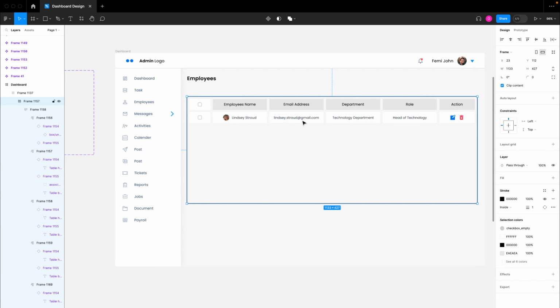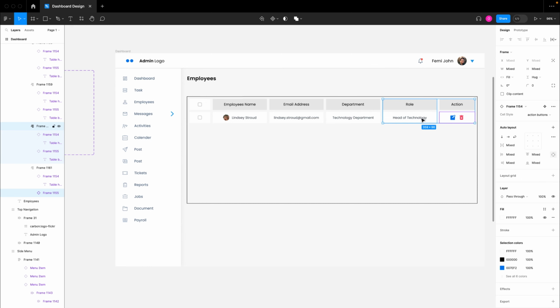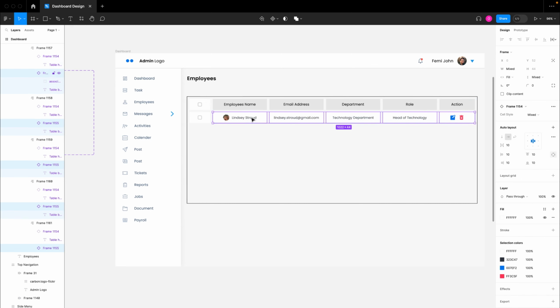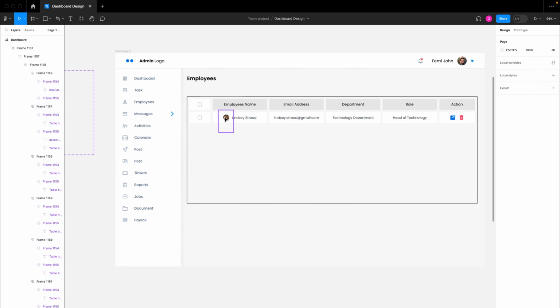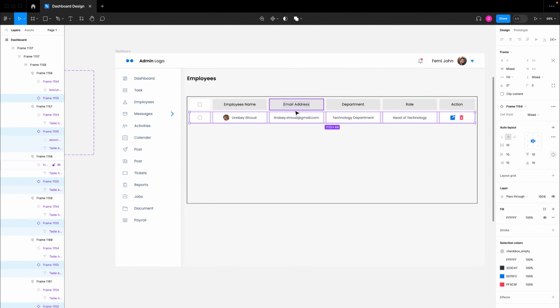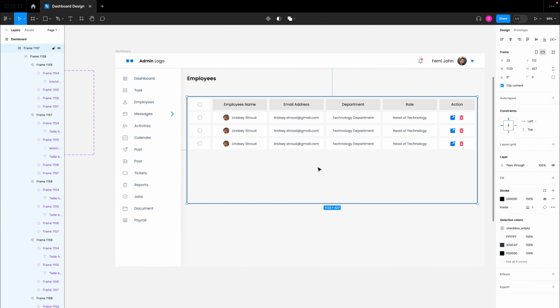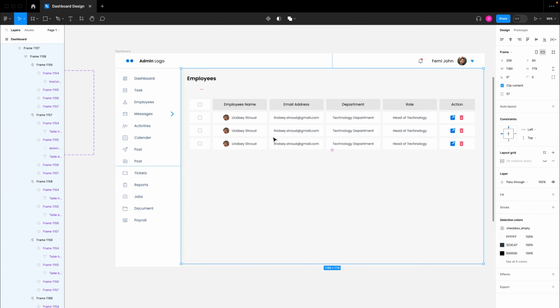So once you've gone ahead to name all your body cells, just to give it a realistic feel, the next thing we want to do right now is to create more duplicates of this. So I'm going to select this, and create like 2 more duplicates. You can go ahead and remove this stroke so that it doesn't look weird. And you can see that this table is really spaced out. You can go ahead and work on the spacing if you want a different spacing structure. In my case, I think I'm fine with this spacing.